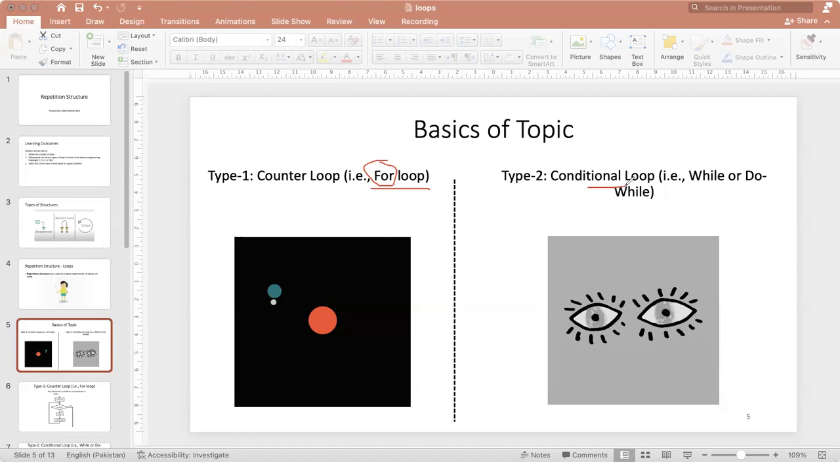And if I ask you to, let's say, count your name 10 times, you have to say your name from 1 to 10. That makes sense, like a counter loop. But if I ask you to say your name until I say stop, this makes it a conditional loop.